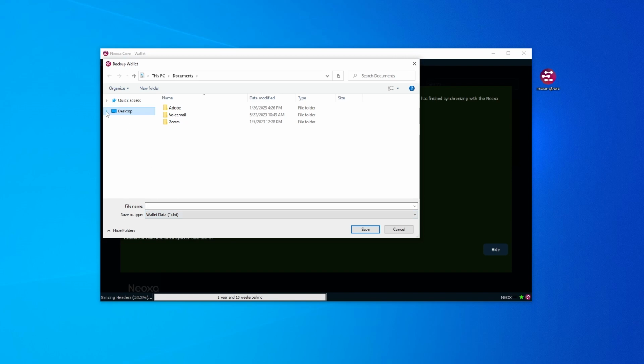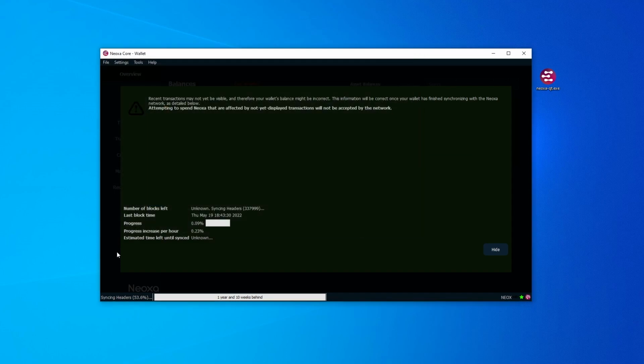And what you can do is select a location on your PC to create a backup of this wallet data file and then save it. The wallet has now been backed up and saved. You can keep that in a secure location. You can also save this on a USB stick or store it somewhere safe.